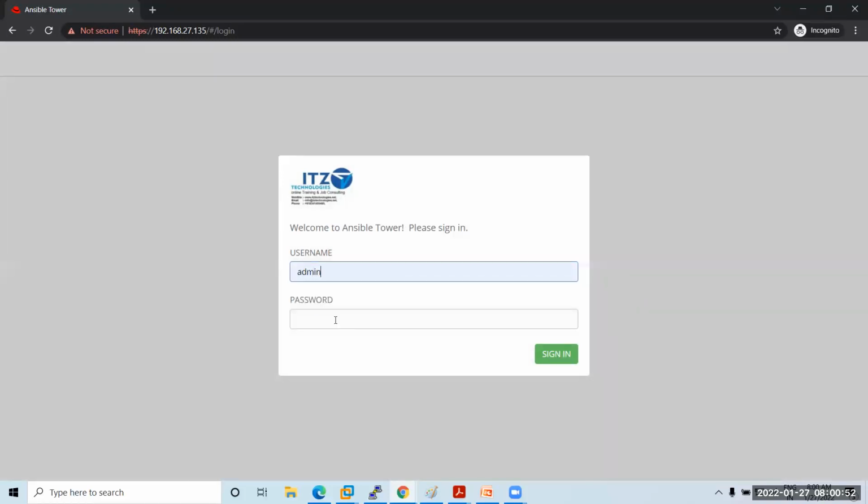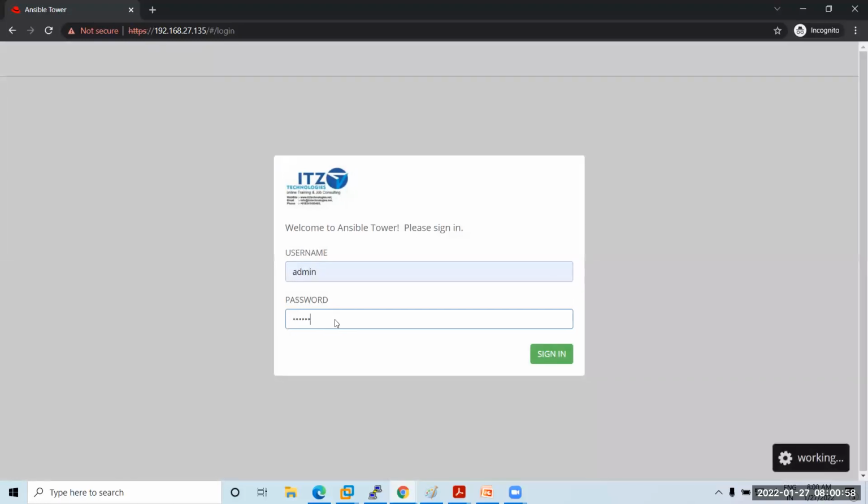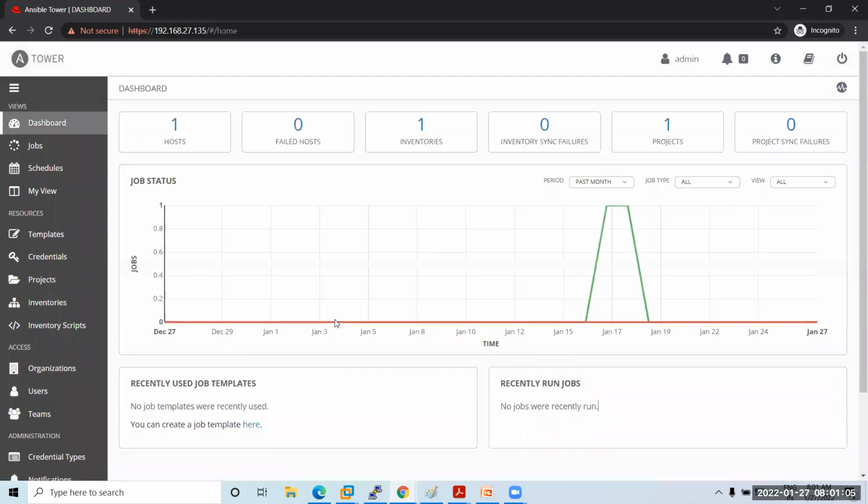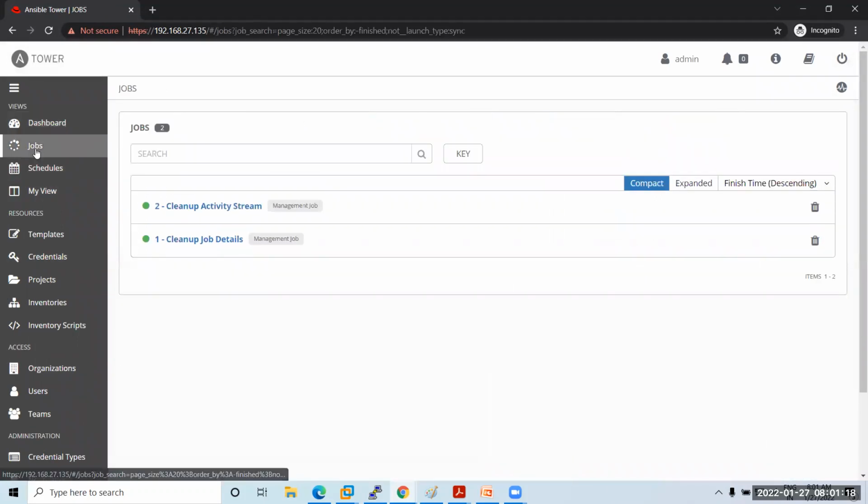So what I'll do is put in the username and password, whatever password I gave it, and press enter. You will get into this console. So this is Tower. From here, you start writing your projects, you add your hosts, and you can create inventories. You can see all the jobs here.